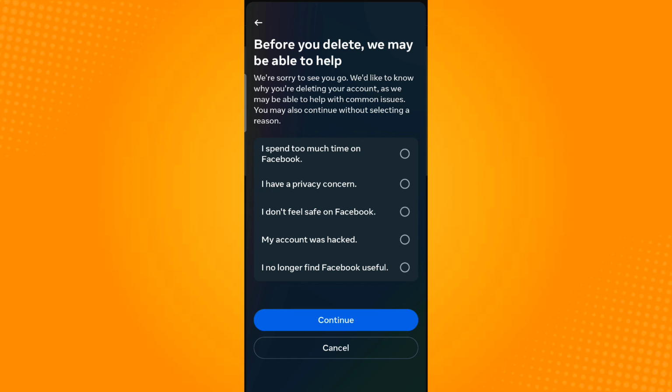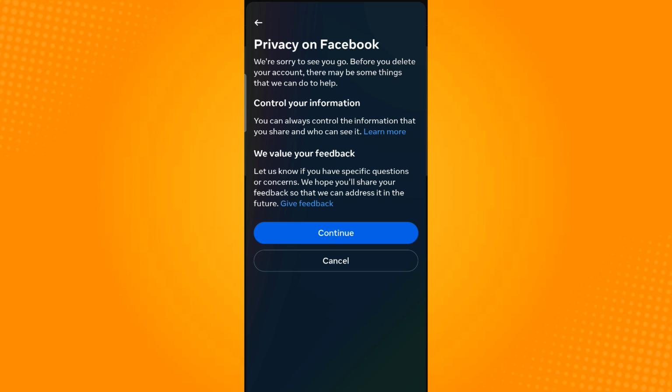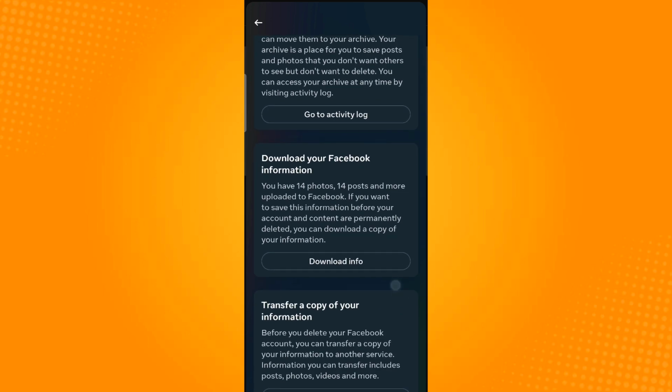So Facebook will ask you the reason why you want to delete your account. So just select your reason. And then tap on Continue. Then tap on Continue. So scroll down.